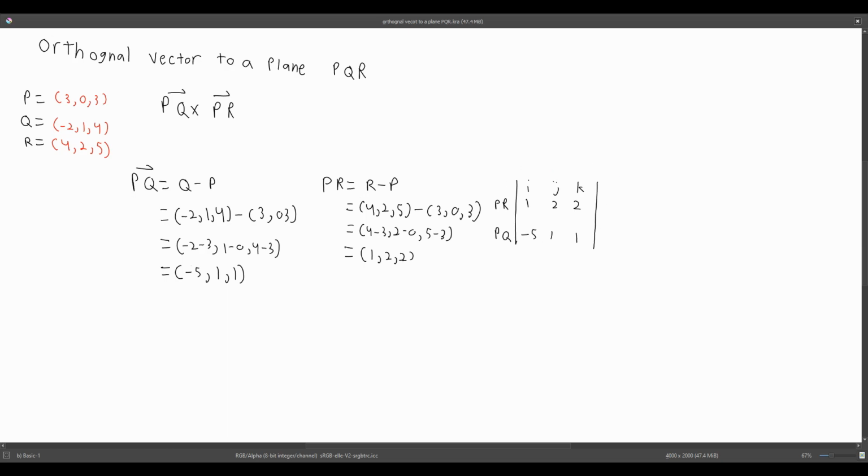Now we're going to rewrite our matrix so it's a little simpler and easier to handle. We'll have our I, J, and K components. Our I component is just the J and K rows. So we see our 2, 2, 1, and 1. That's our I. It'll be minus our J component, which is 1, 2, negative 5, and 1. We'll add that to our K component, which will be 1, 2, negative 5 here, and 1.